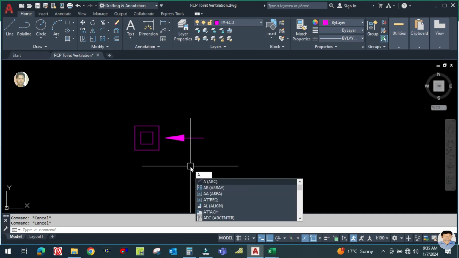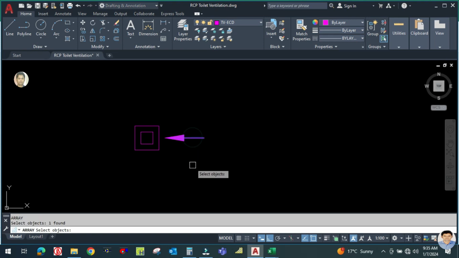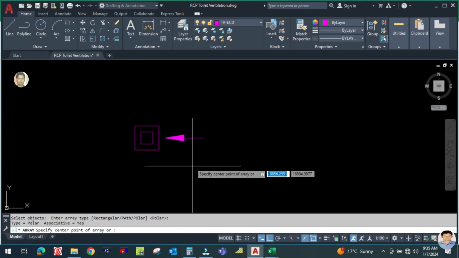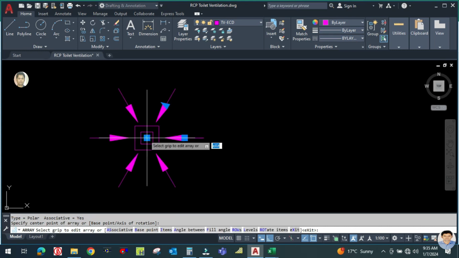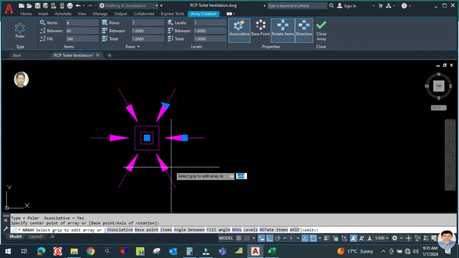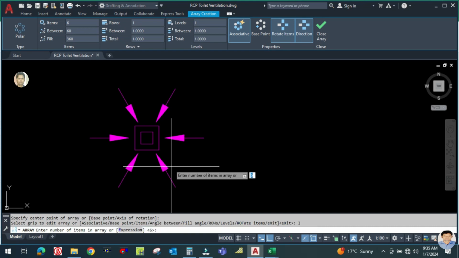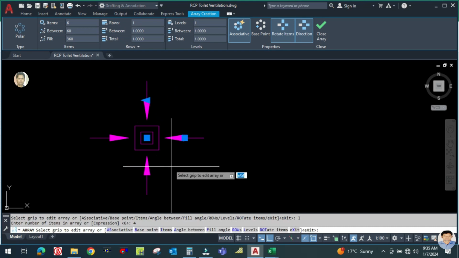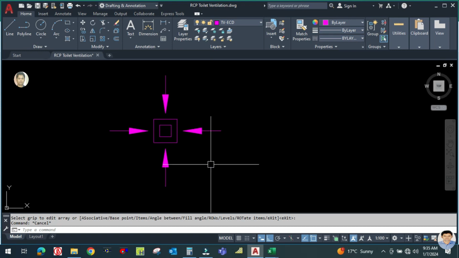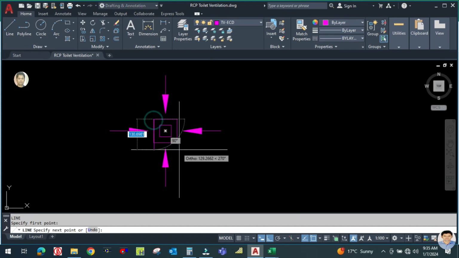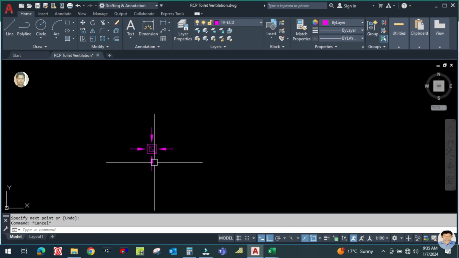Type AR, use the array command AR, select object, enter, then polar, and then the center point of the array. Then type I, which is item, and the number of items is 4 only. Now close the array. So this is your diffuser which is ready, and just click one line like this.